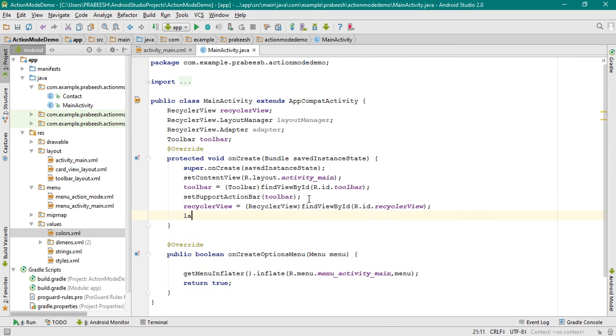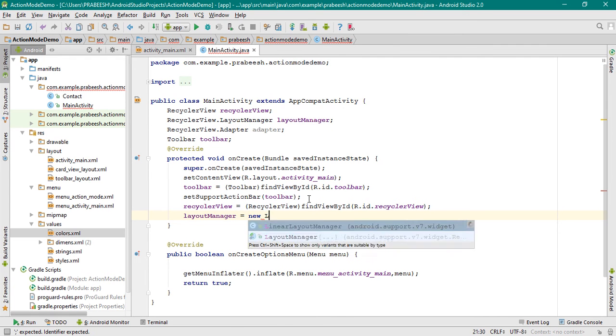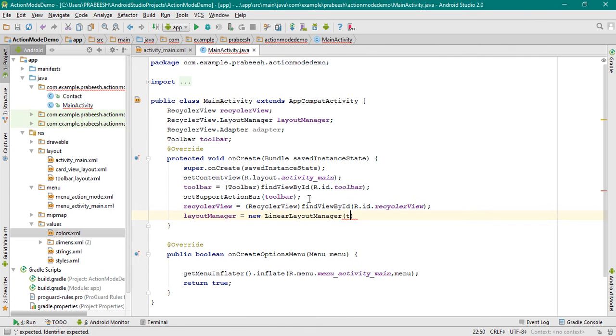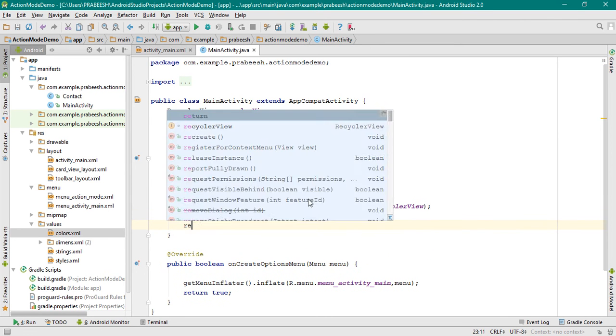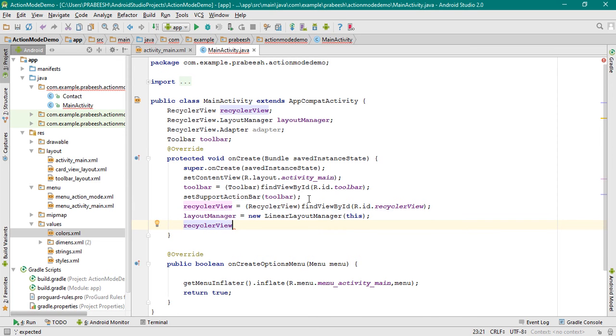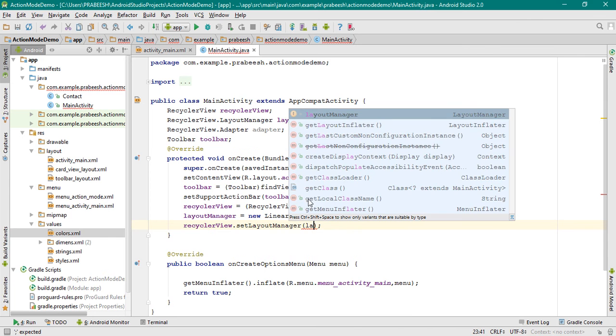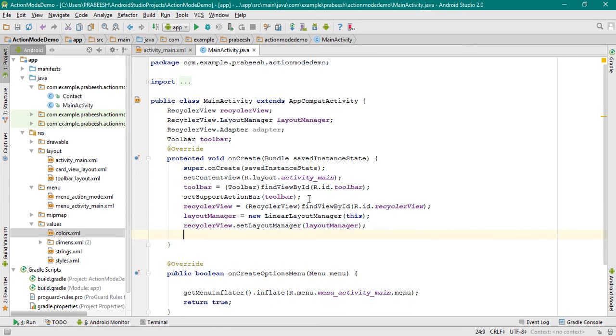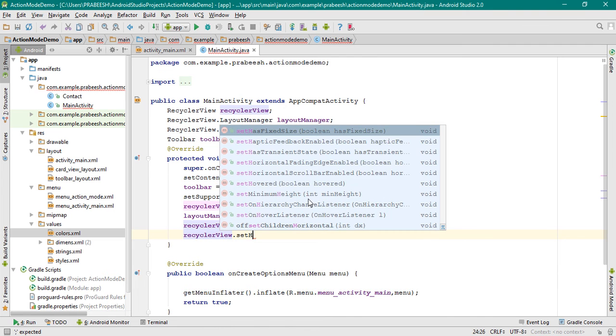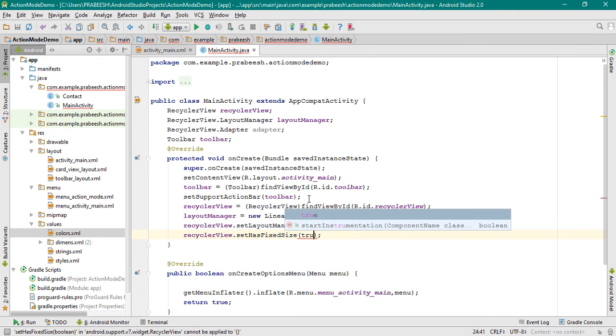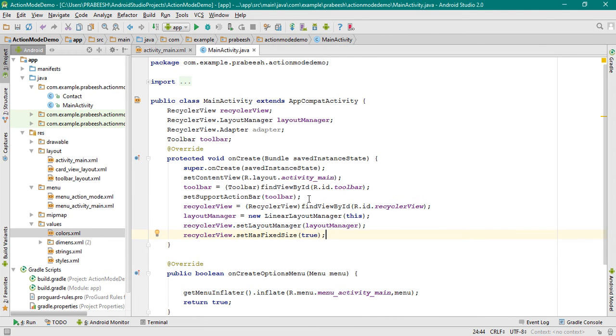Now initialize the layout manager variable equal to new linear layout manager and pass the activity context. Now set some parameter for the recycler view. Dot set layout manager and pass the layout manager. Now recycler view dot set has fixed size into true. This will improve the performance of the recycler view.